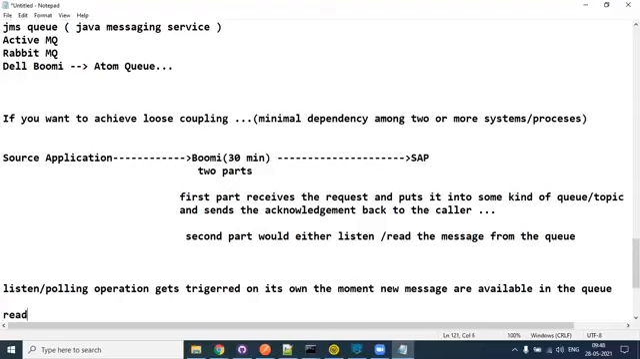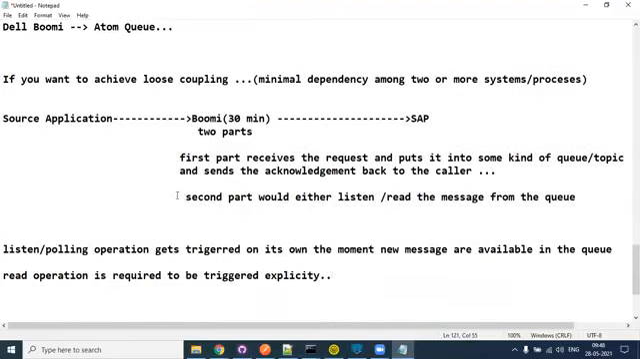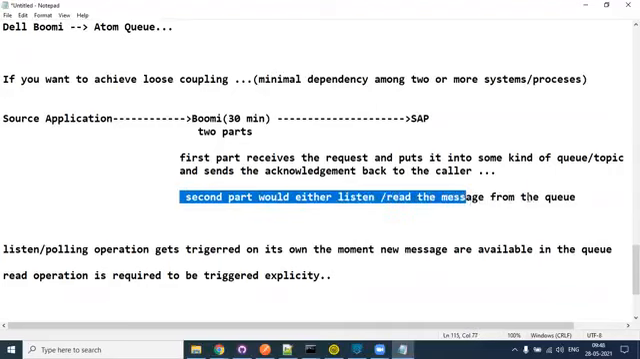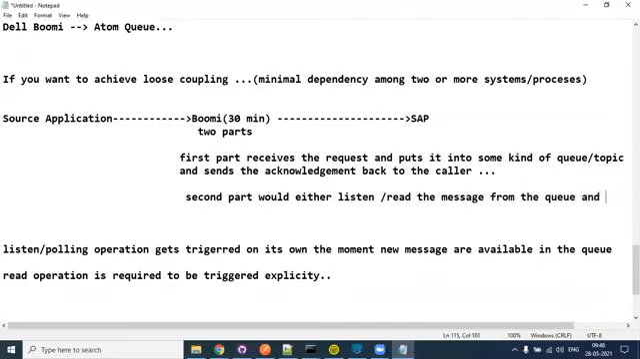Whereas a read operation is required to be triggered explicitly. It will not get triggered on its own. You need to explicitly trigger it. So depending on the business requirement, you can do it. So in the second part, we will either read or listen to the message from the queue and process it.